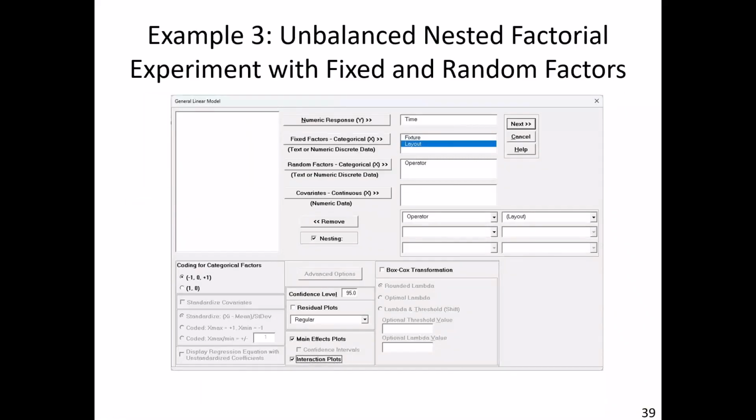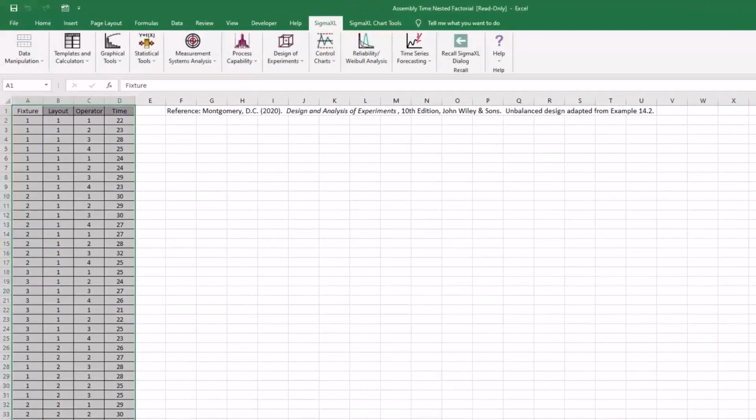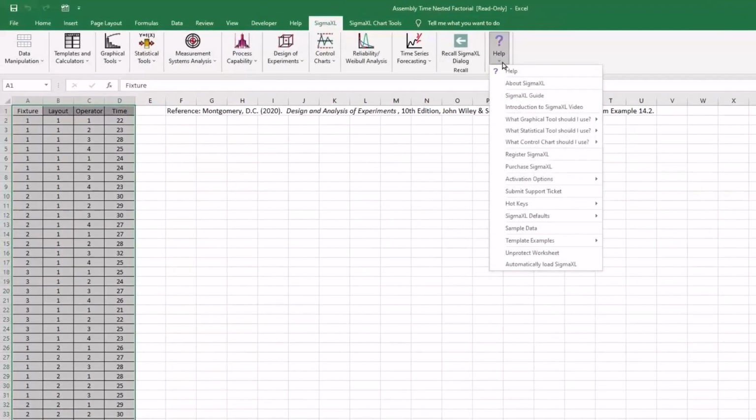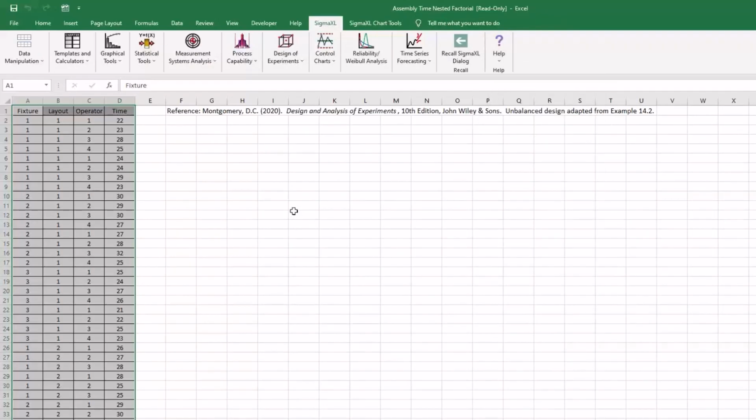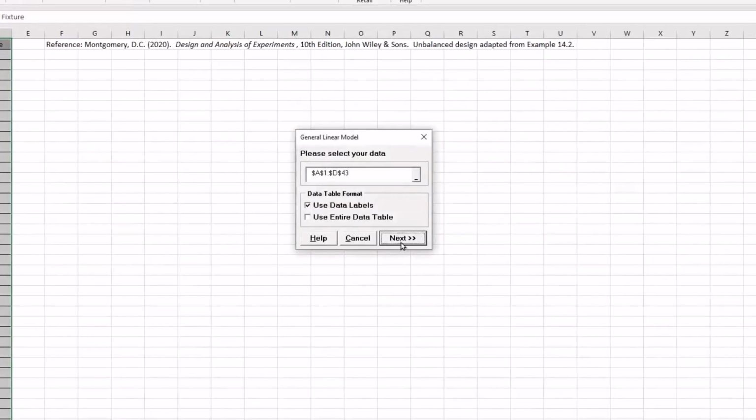So with that, we'll switch over and run the general linear model for assembly time nested. By the way, these data sets are all available under help sample data. Okay, so customer data, the multivariate data, and this assembly time nested come with the SigmaXL installation. So there's no need for additional download. So here's the reference, and this is fixture, layout, operator, time. So we want to go to Statistical Tools, General Linear Model, Fit General Linear Model.